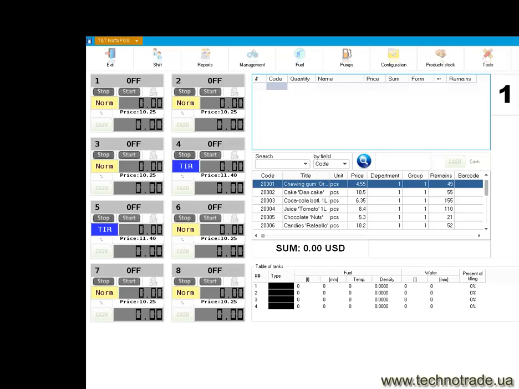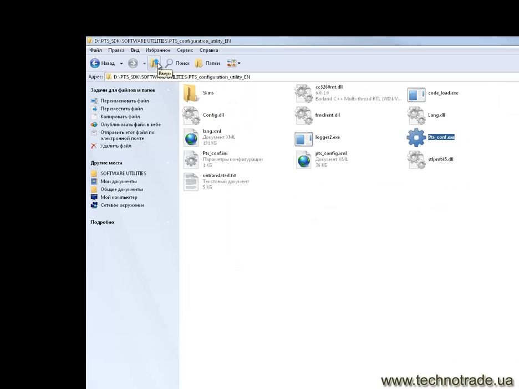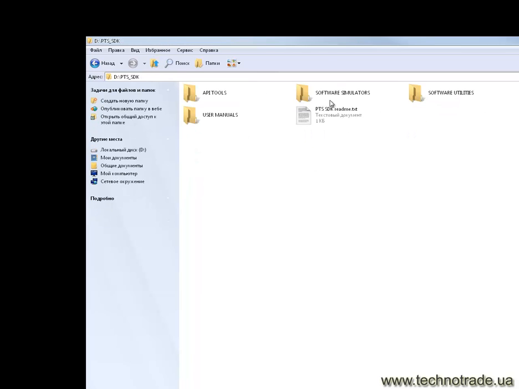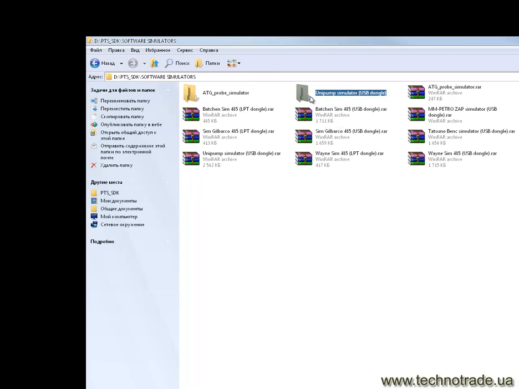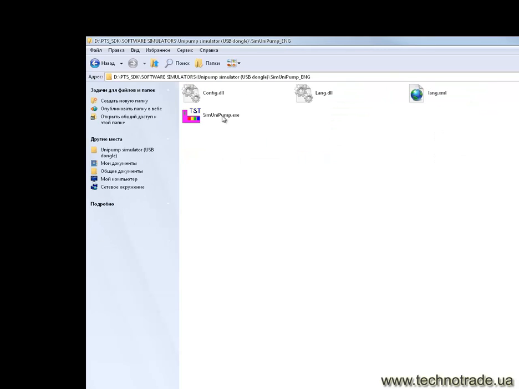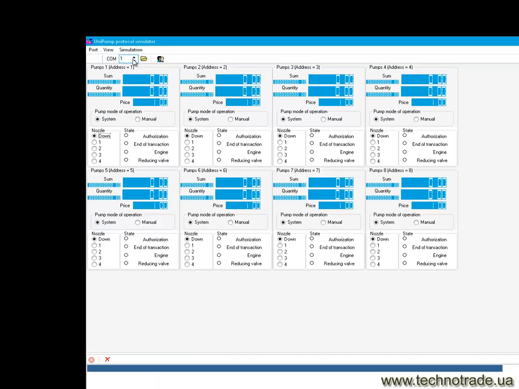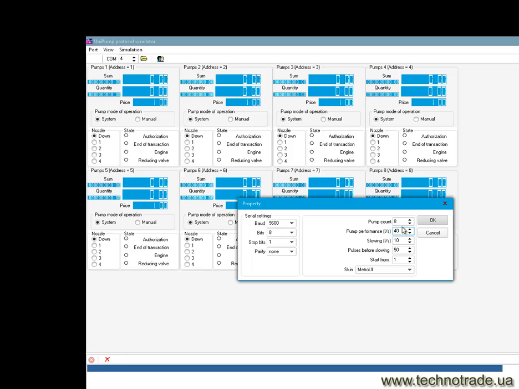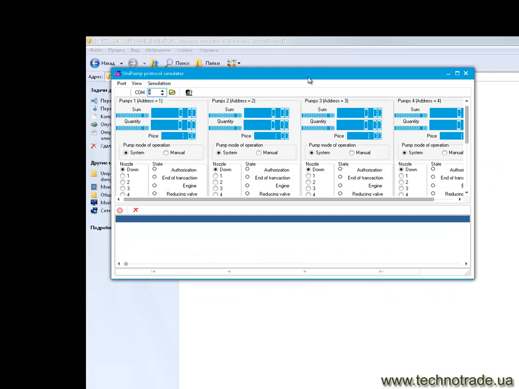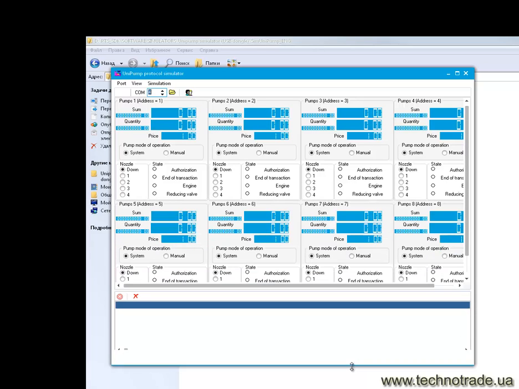Now I will start the pump simulator. Let's take it from software simulators, new pump simulator. Here it is. I open the COM port of it. There will be 8 set properties. Properties are set at 8 pumps. Configurations are set by default. I will make it more convenient for me.